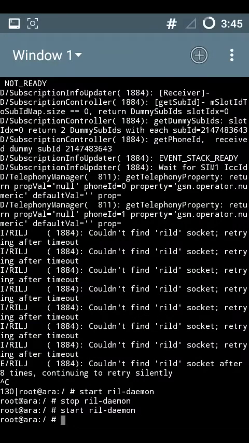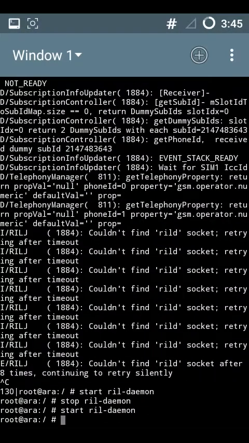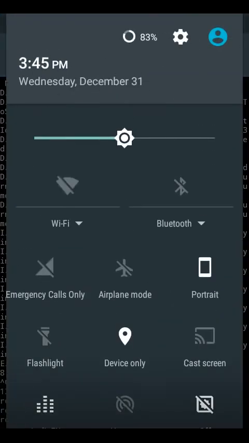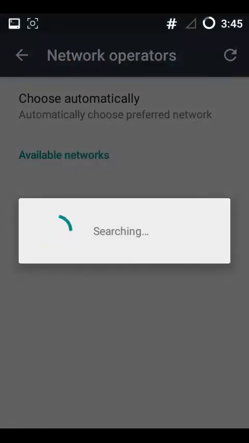It means that I am not in a proper network range. So now I will move on to a network range. Let's see. Let's search for network operator.